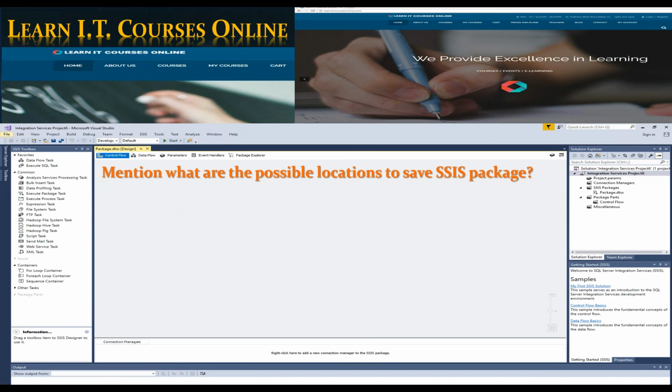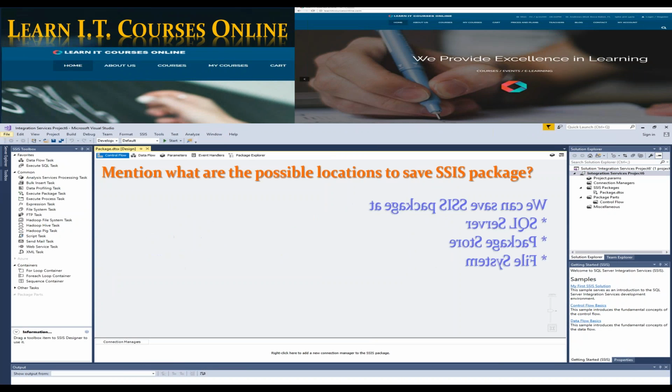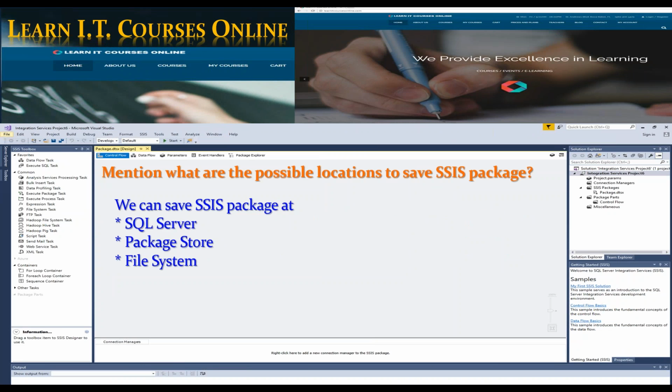What are the possible locations to save SSIS packages? We can save SSIS packages at our SQL Server database, a package store, or the file system.